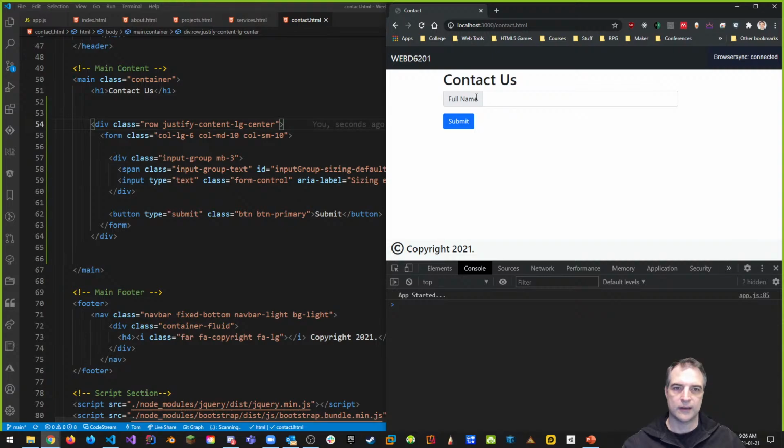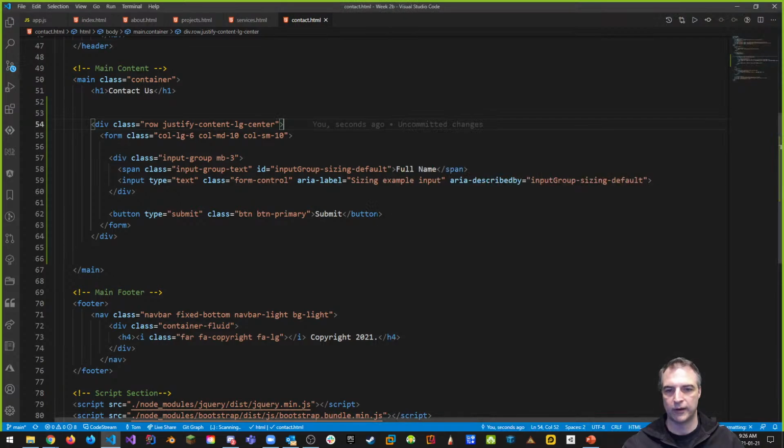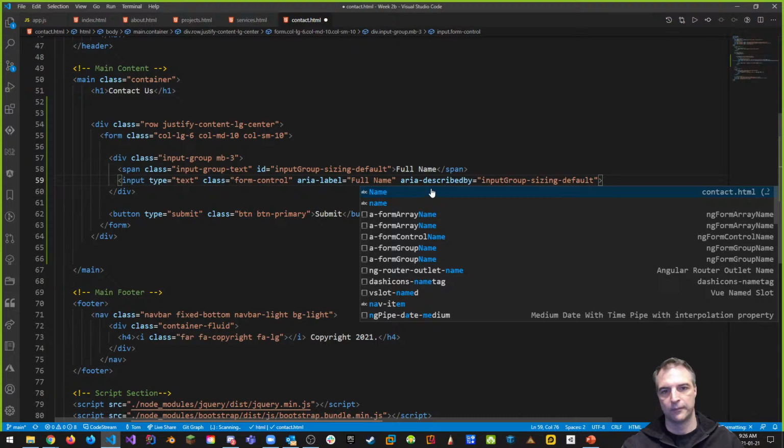And if I did that, you can see now that it says full name, and it gives us an idea of what we're going to put in here. That's what we're going to put in, the full name of a person, right? And then this part is interesting. The type is text. This is what the keyboard is going to look like on mobile devices. There's different types, text, tel, and so on. Class is form control. ARIA label is sizing example input. You would want to put in something like full name. That's the ARIA label. Full name.